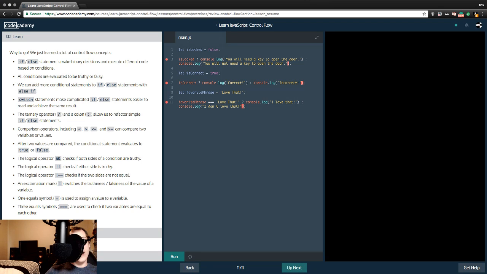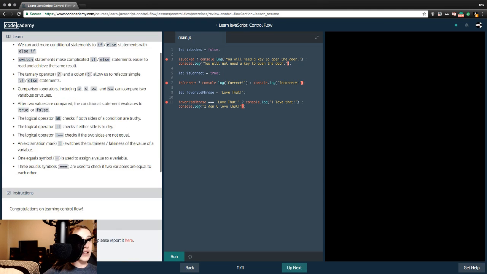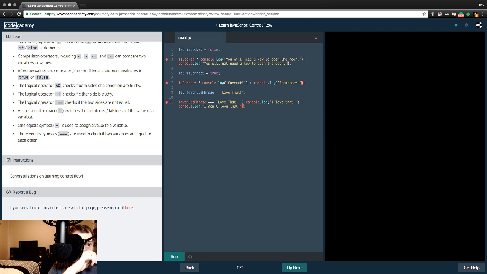The logical operator and checks if both sides of a condition are truthy. The logical operator or checks if either side is truthy. The logical operator not equals checks if the two sides are not equal. An exclamation mark switches the truthiness or falsiness of the value of a variable. One equal symbol is used to assign a value to a variable, and three equal symbols are used to check if two variables are equal to each other. Congratulations on learning control flow.